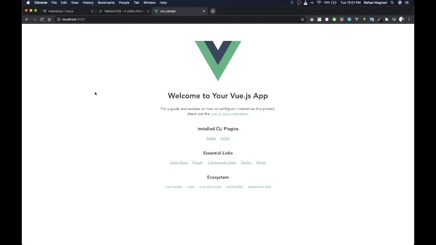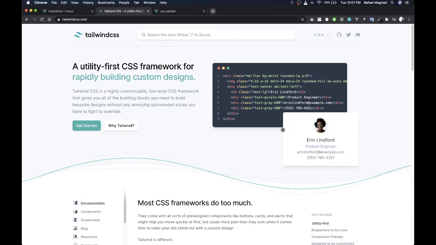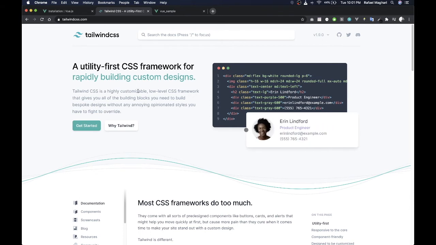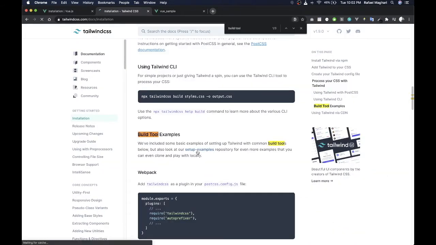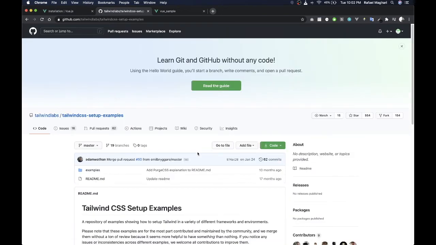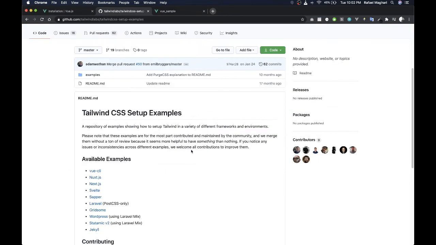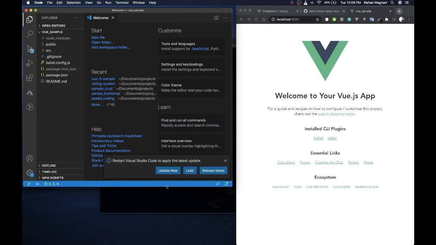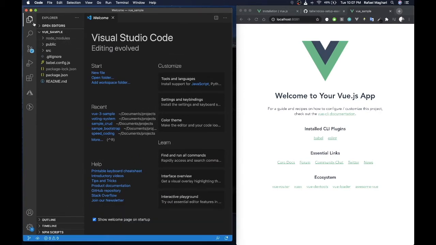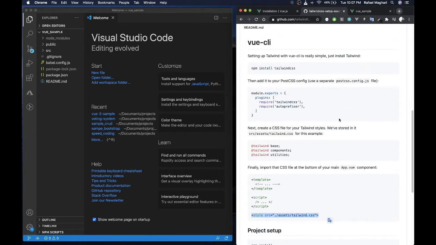We're done with the installation of Vue 3, so let's visit the Tailwind CSS website for us to see the documentation of how to install Tailwind CSS in Vue CLI. Let's click this link. This will redirect us to the documentation of how to install in Vue CLI. According to this documentation, we need to install npm. We need to install Tailwind using this command.